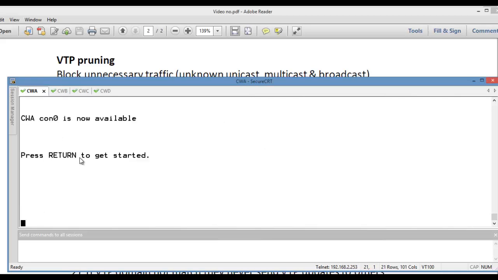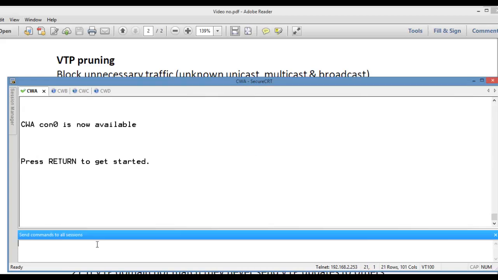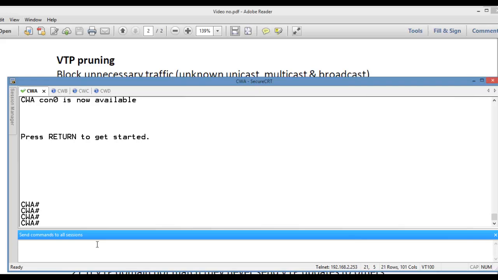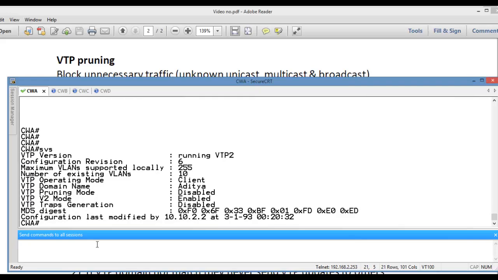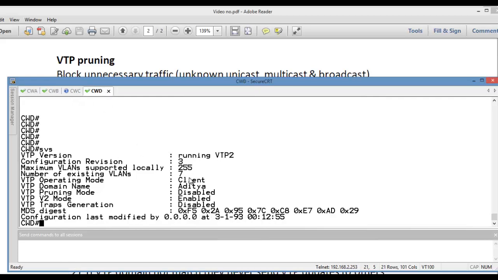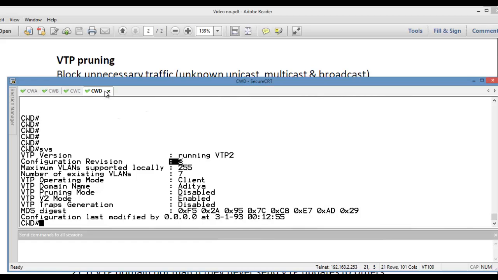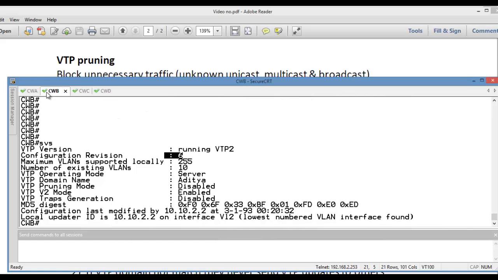So exit out of every switch, and now execute the command. VTP status, hopefully everything is fine. On the switch, the configuration revision number is 6, which should be equal to B and equal to D. Oh, it has not got the update yet. Hopefully we'll get it soon; it may take some time to get updates. And the domain matching Aditya, right.